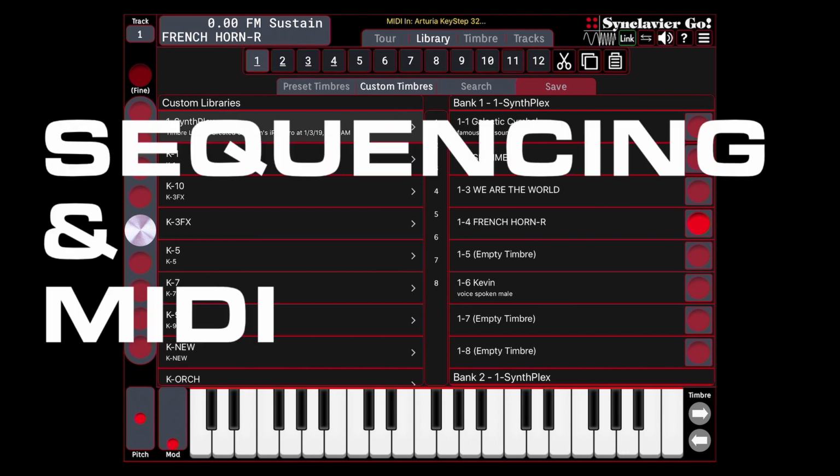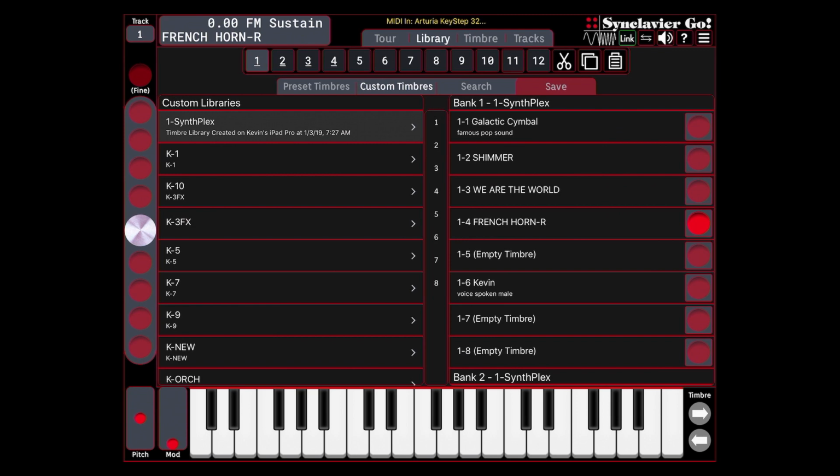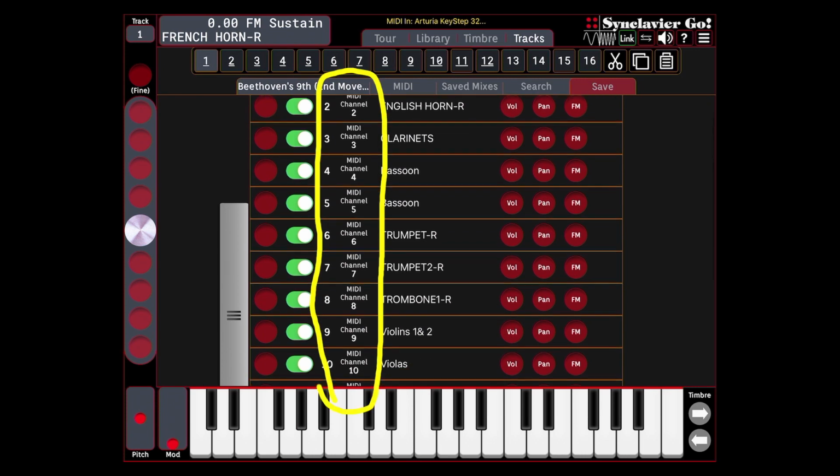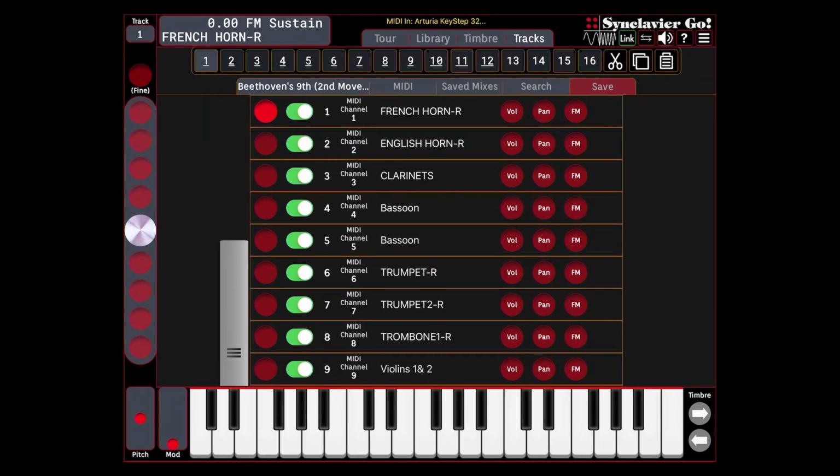Okay, next. Synclavier Go is a multi-timbral device. You can design your sounds, call them up, and assign them to 16 different MIDI channels. This is what we call our mix page. So each sound, I'll go through some sounds here, just that French horn. I have to change my MIDI channel here. Channel 2. That's a resynthesized English horn. Let's try a trumpet here. That is 6.